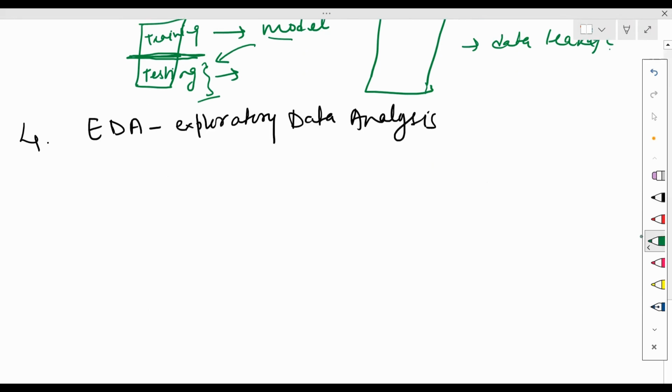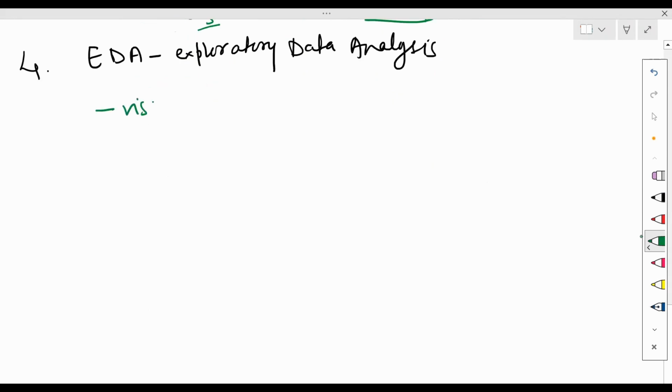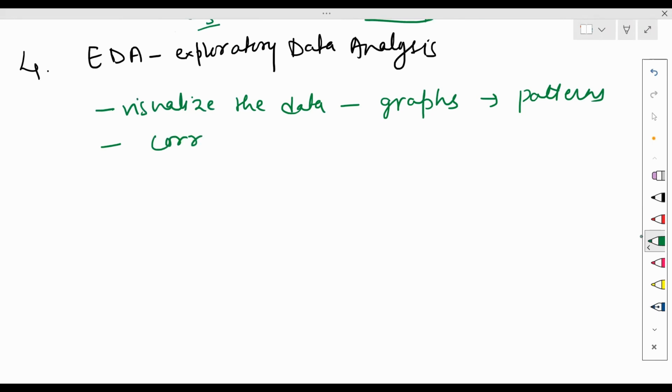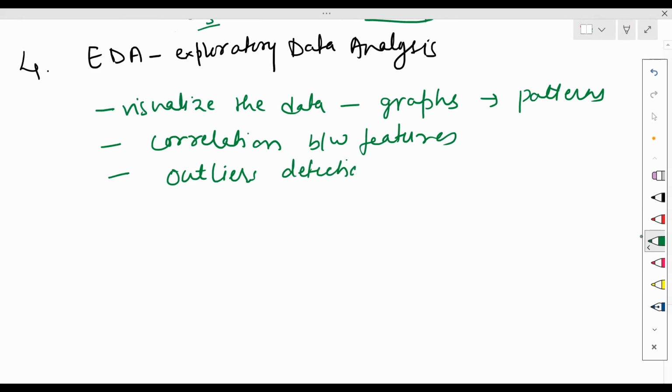The next step is EDA, exploratory data analysis. Under this step, we will visualize the data using graphs. This will help us to find out any patterns in the data. We will also assess for any correlation between different features. Other things we do are detection of outliers. EDA will also help us to find out if the dataset is imbalanced. This step is done to understand the data better.